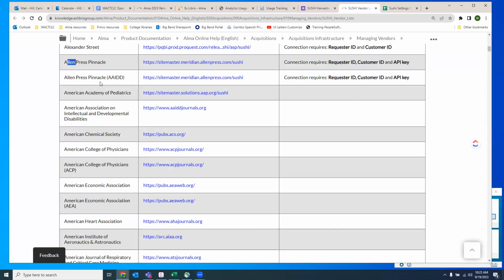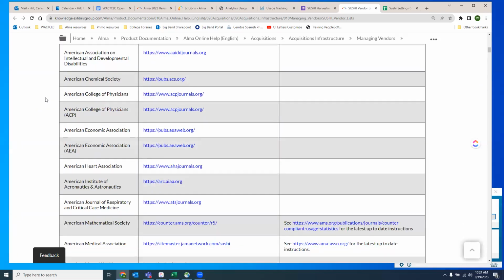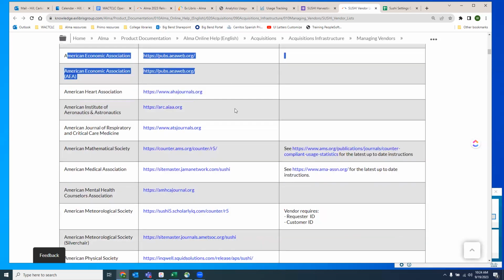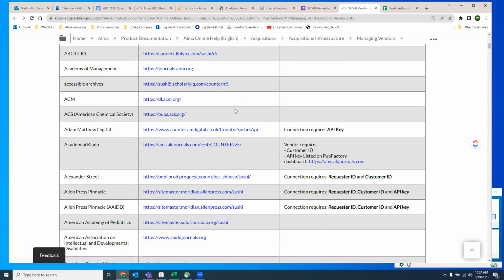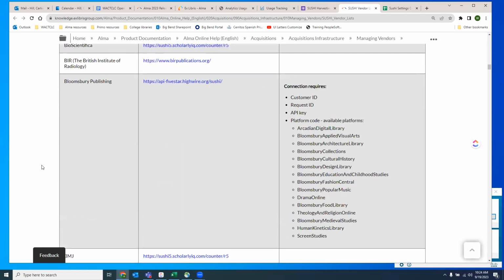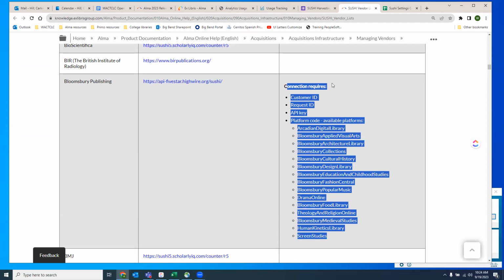So this Allen Press has two. AEA might, and Credo has two, though it just got bought out by Infobase, I think. Oh, okay. Well, that'll be interesting. Yeah, so you can see Bloomsbury Publishing has actually put in a lot of detail about what they require.